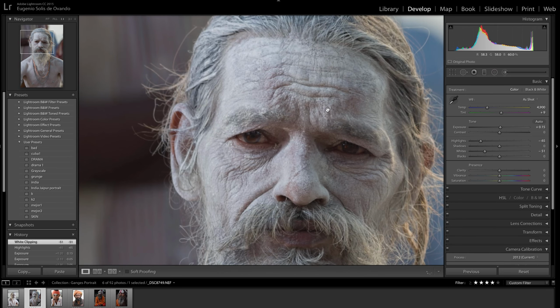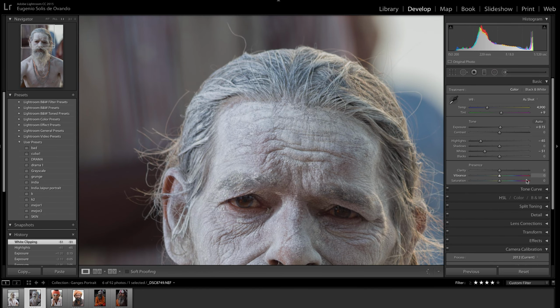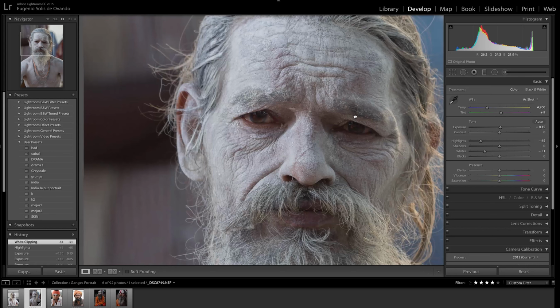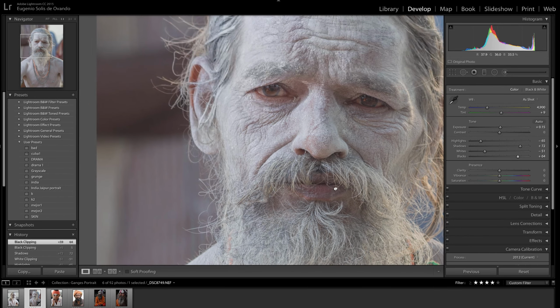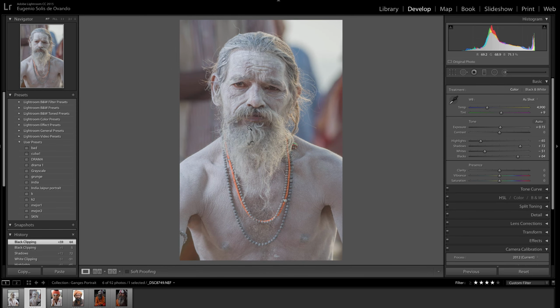I'm gonna hit the spacebar to take a look to details, and then I like to increase light on shadows. For example, for the eyes, okay, I can increase more light, and then I do the same with the blacks. Okay, now I can see more details on the shadows. Okay, the thing is, when you do that, the image is gonna look a little more flat.